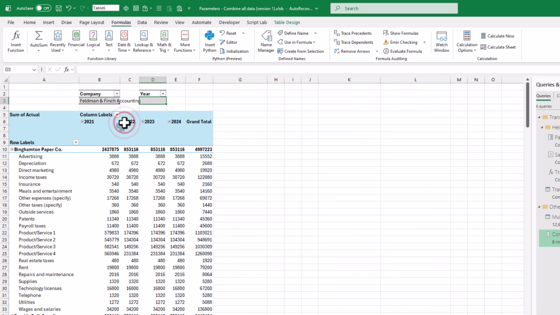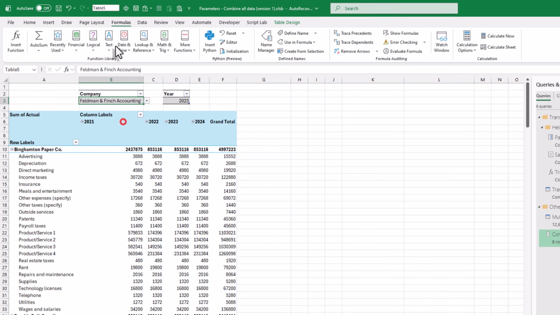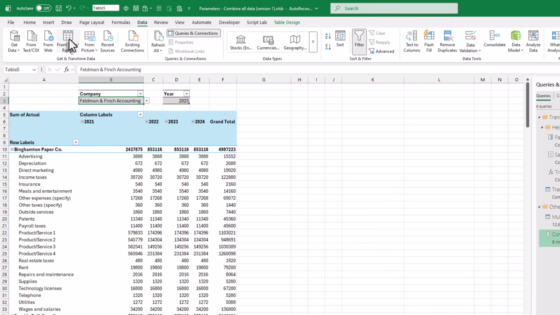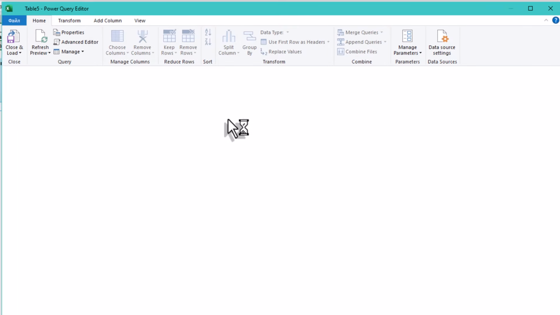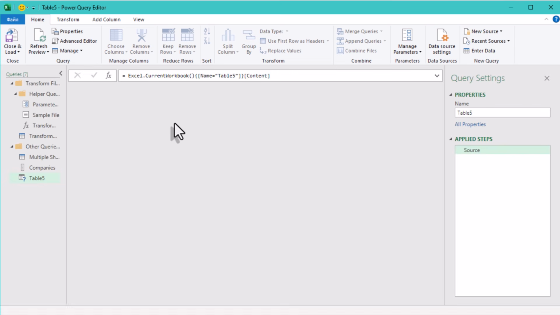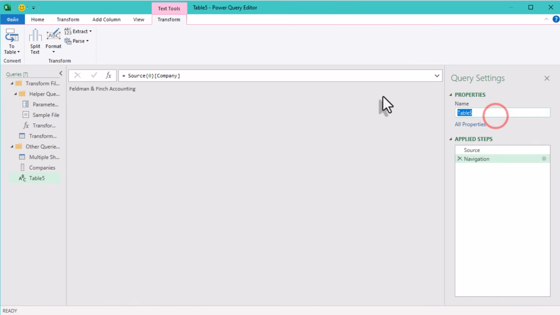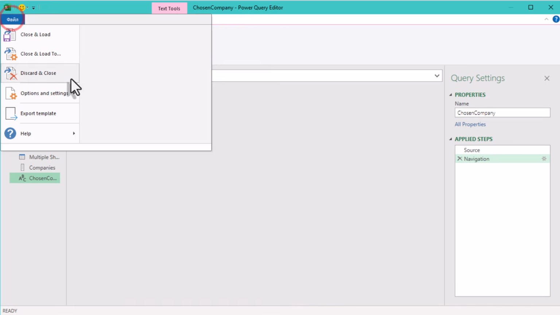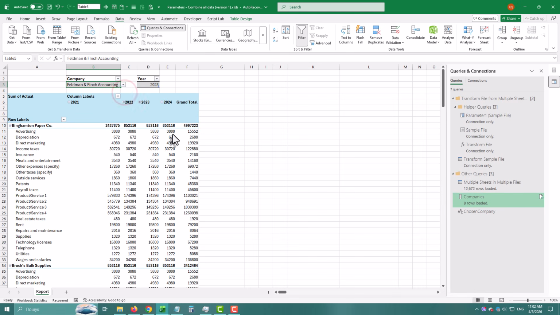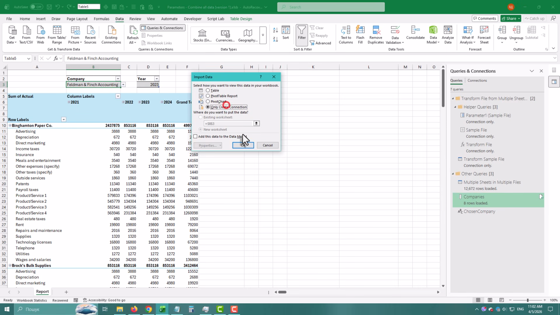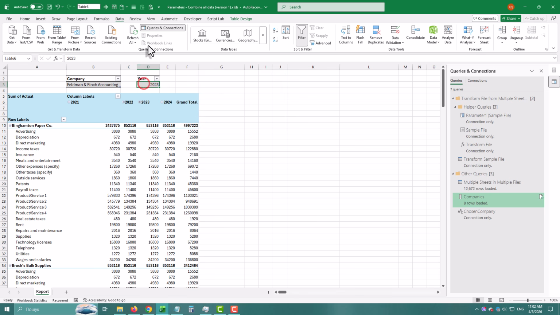Next step is to turn the drop-down selection into something Power Query can use. Go to From Table/Range and load the chosen company cell into it. You'll get a one row, one column table. Then right-click and drill down to the value itself. Rename the query to something meaningful, like chosen company. This query now outputs exactly one thing, the selected company name. It acts like a parameter, but without parameters. It's transparent, editable, and extremely flexible.